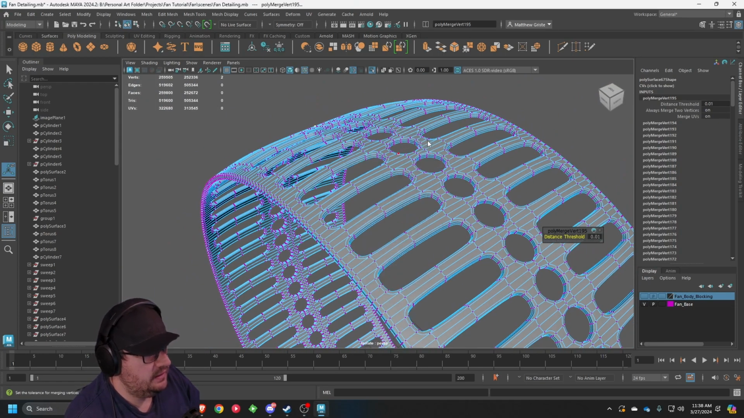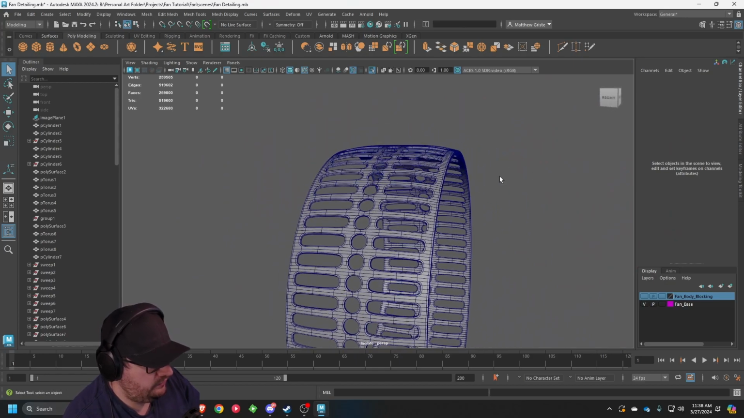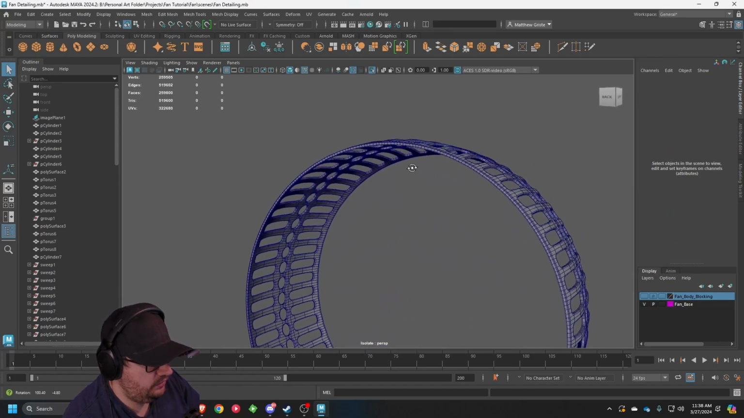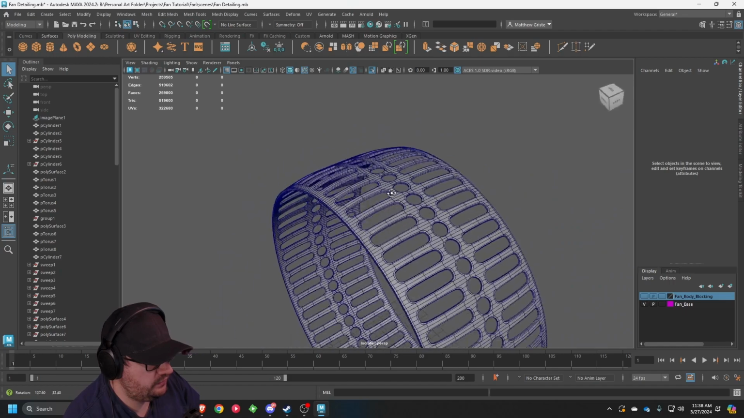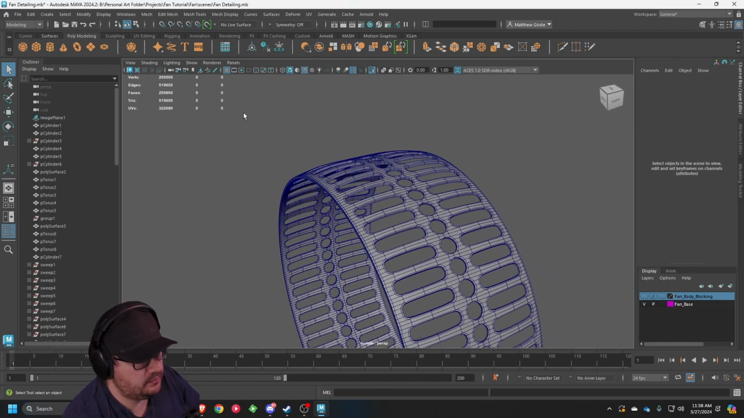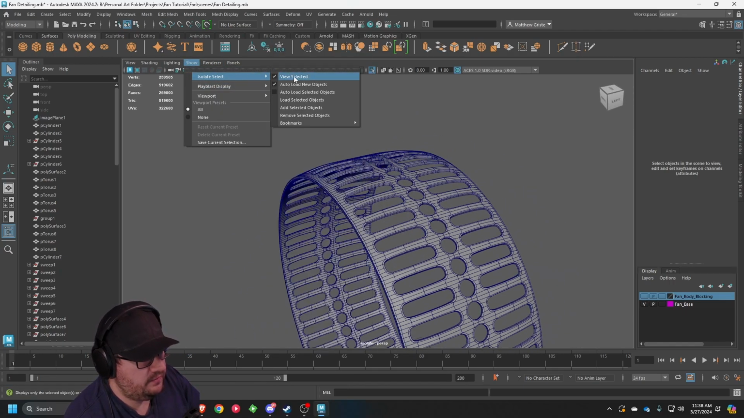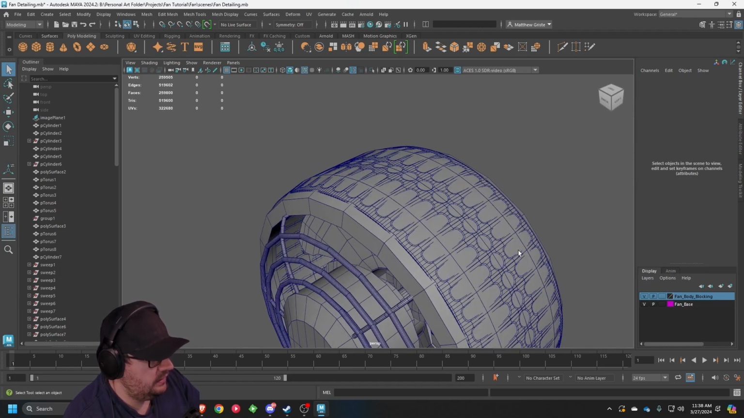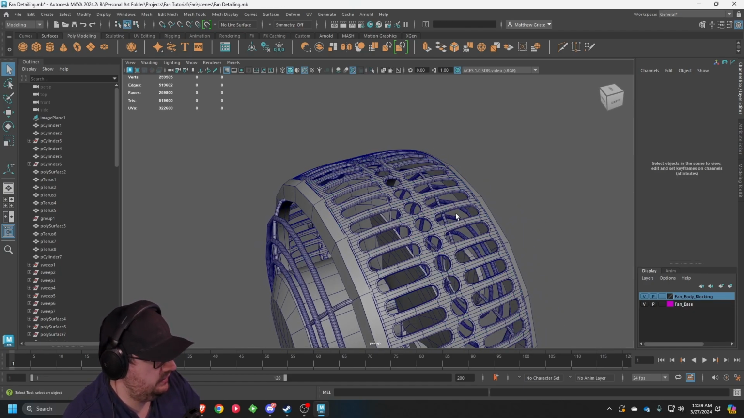All right, so now that you've got that duplicated across, you look at it, it looks pretty smooth. We're not really seeing any issues with the curvature of it or anything like that. It's looking pretty great. So we're going to go ahead and go show. I'm going to turn off isolate select. And you can go ahead and delete your original piece. We don't really need that anymore.